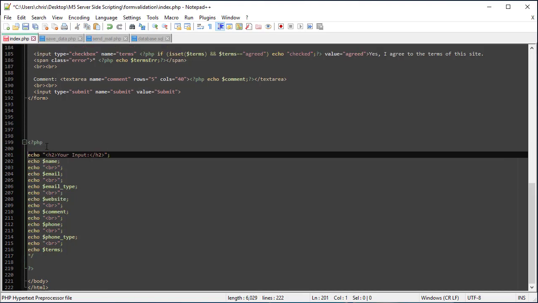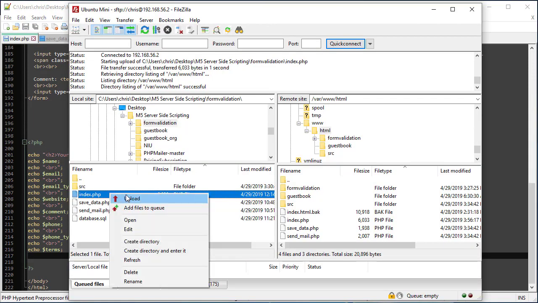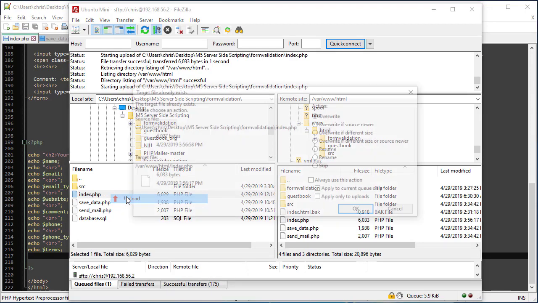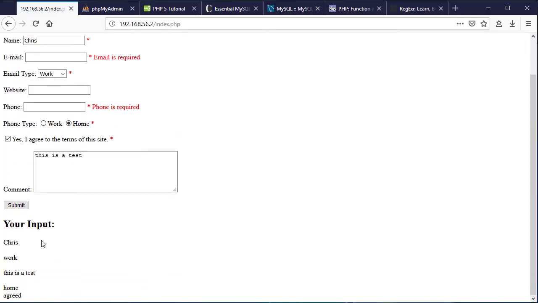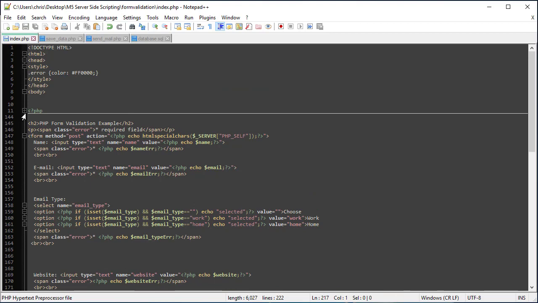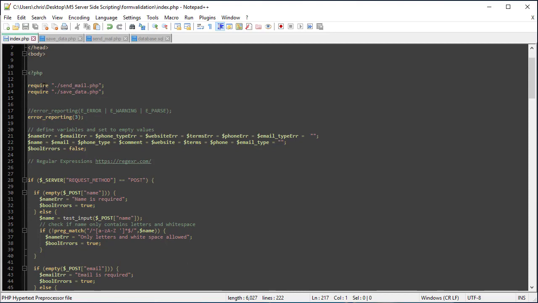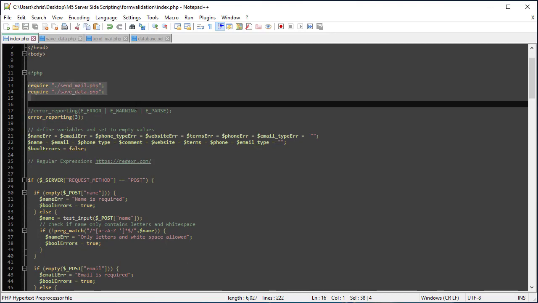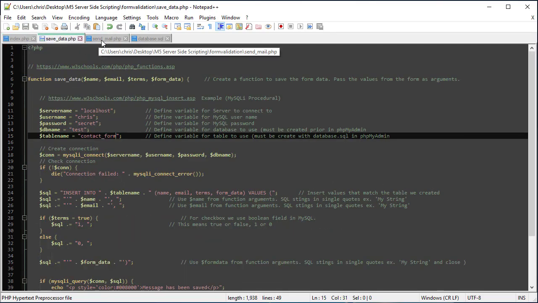So let me uncomment this. Save that. Control S to save inside Notepad++, like most programs. Upload that back to the server. Submit. And so here's our input back there at the bottom. Okay, so that's that. Let's go back up to this PHP script where we're starting off our code. We have 2 lines that say require. We're requiring these 2 extra files. One of them saves our data. The other one sends the email.